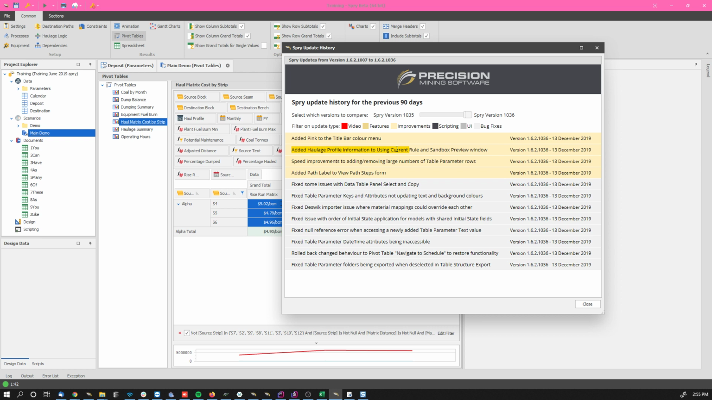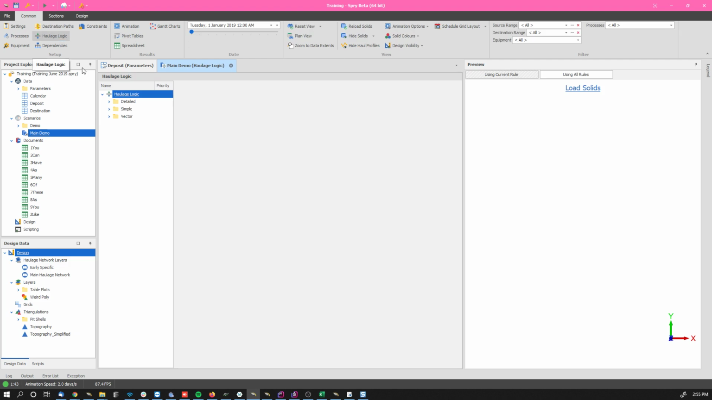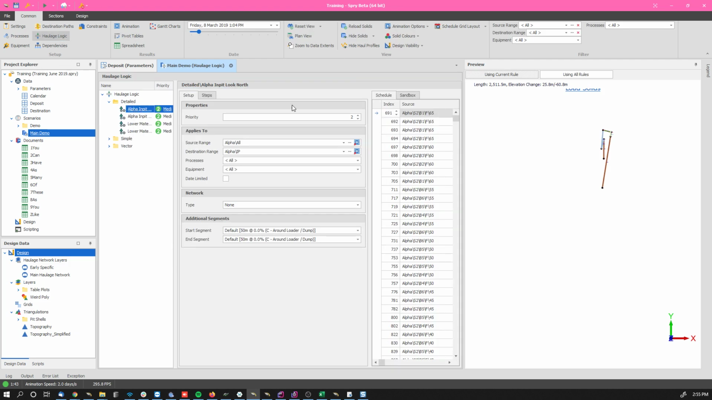But more importantly, added haulage profile information to current rule and sandbox preview. So this had previously been sort of soft launched for troubleshooting, but if you are in your haulage logic screen and you have a rule selected, you will now get to see the absolute elevation change as well as any negative elevation change. Sorry, that's positive and negative, combined length. And then you'll also see the same information on the other end.